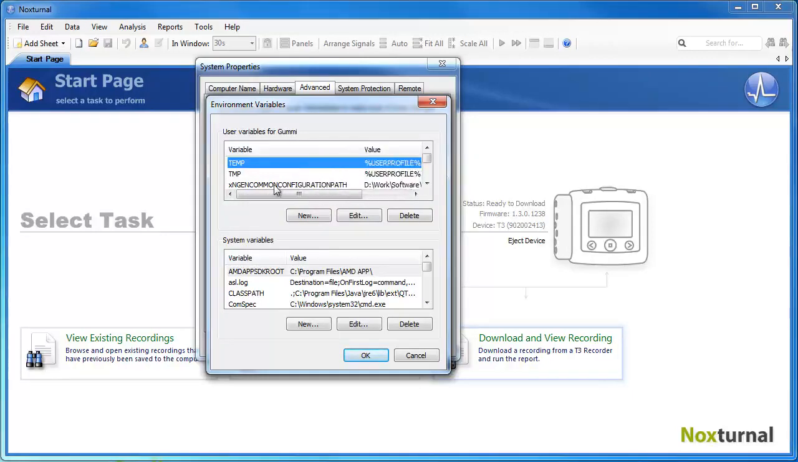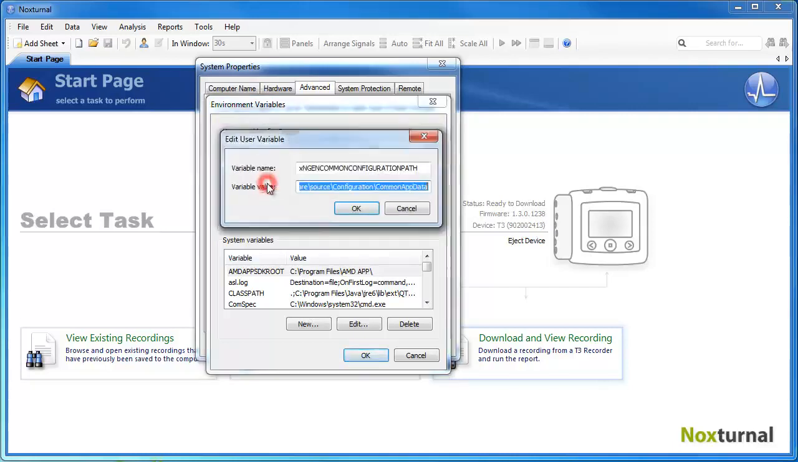I have here the variable needed for this to work. So this is the name of the environment variable, the common configuration path. You simply add this variable here, and then you add, for example, a network folder or something like that, like server folder, and then when Noxturnal starts up, it will first go into this path to see if it finds a configuration file to use with Noxturnal.